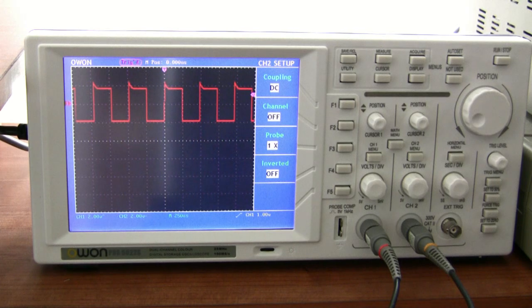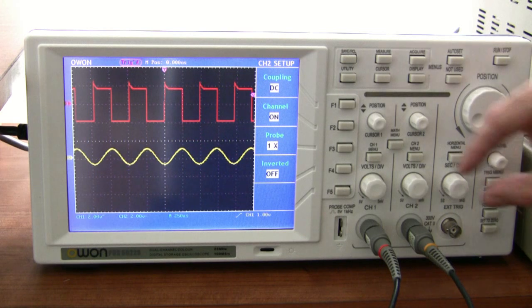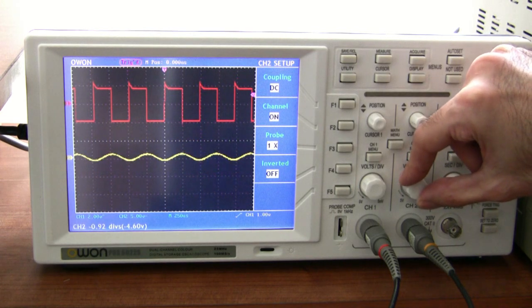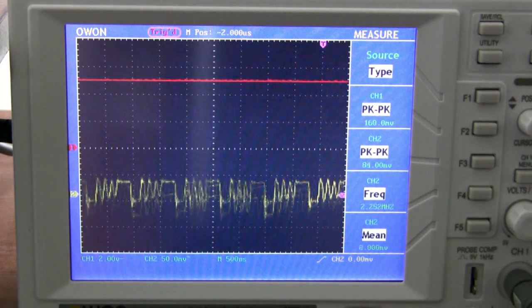The last topic is 2-channel mode and math functions. I can enable the second oscilloscope channel just by going to its menu and turning it on. You can change the volts per division setting of the second channel independently to the first channel. This can let you view the DC and AC parts of a signal at the same time.